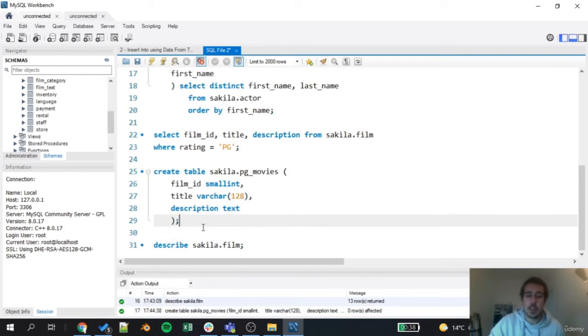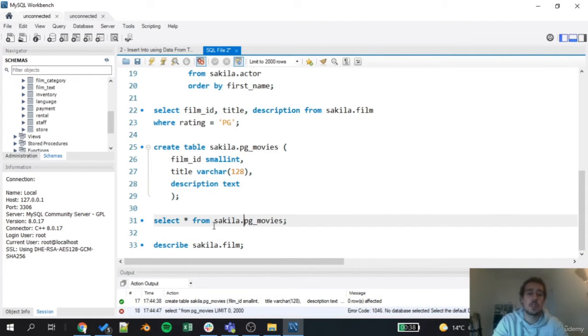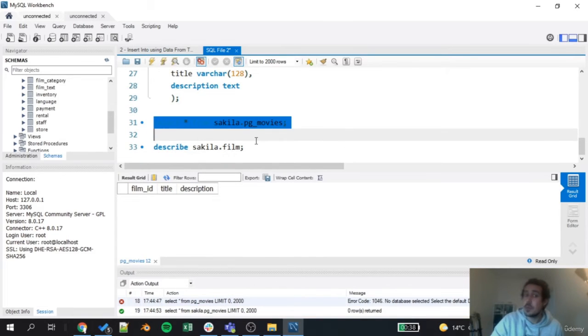So of course, right now, select all from PG movies is empty. Whoops, I forgot the database name, sakila.pg_movies. And of course, if I go here, it's empty, no PG movies inside.